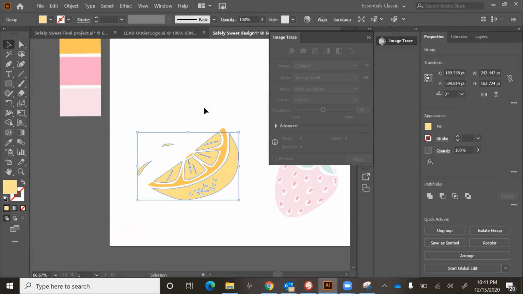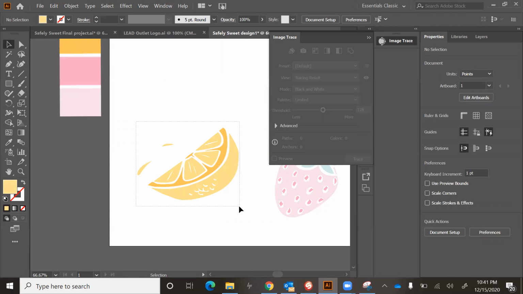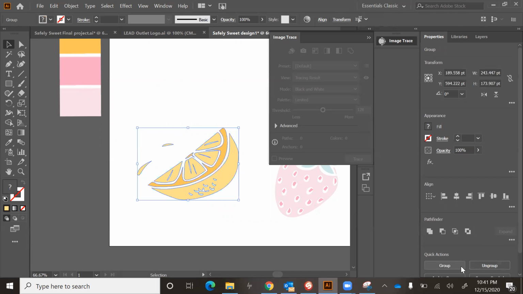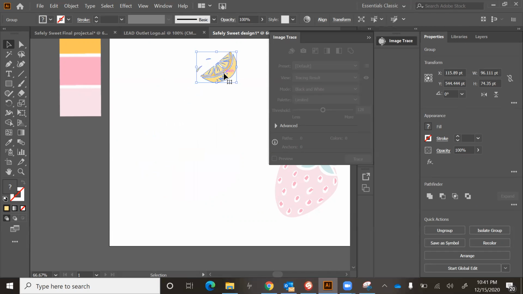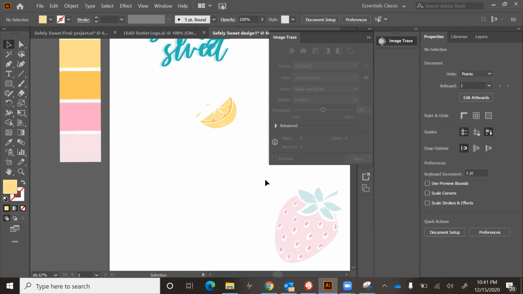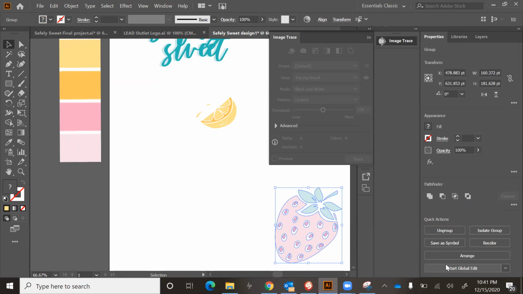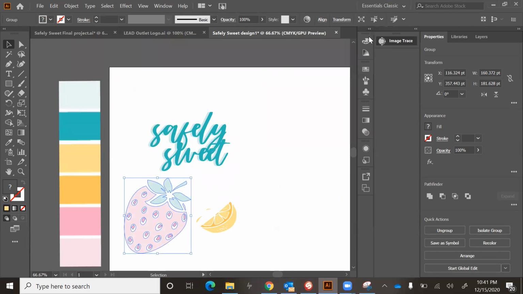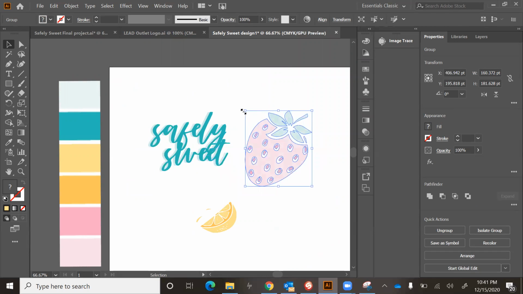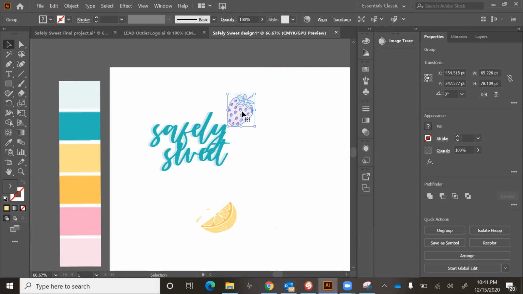Now I can start to take some of this. I can take it and group it all if I know that I like that. And then I can start to play with it up here with my lettering. Same thing with this one. I'm just gonna group that so it's just a strawberry. I'm gonna get rid of this image trace option because I really don't need it anymore. And then I'm gonna start to just kind of play with where things are. I might copy and paste.